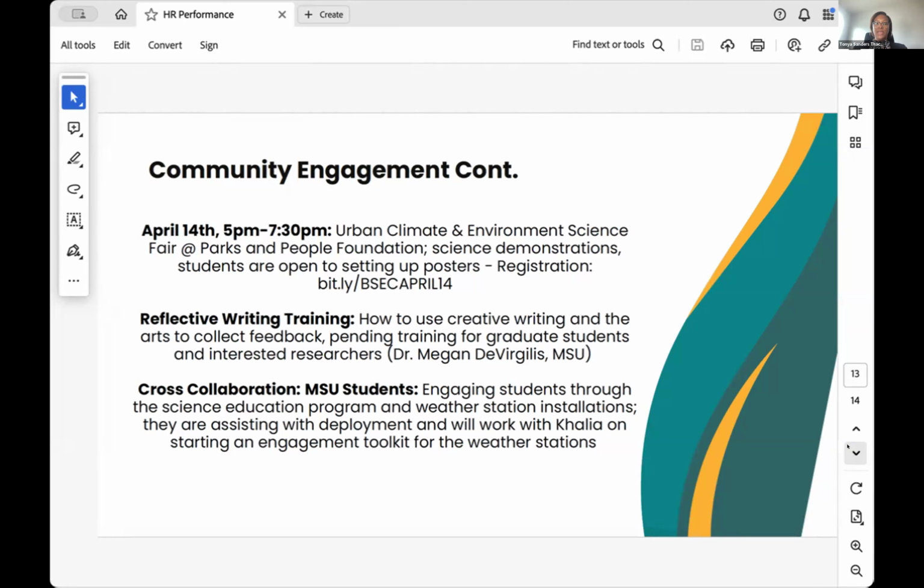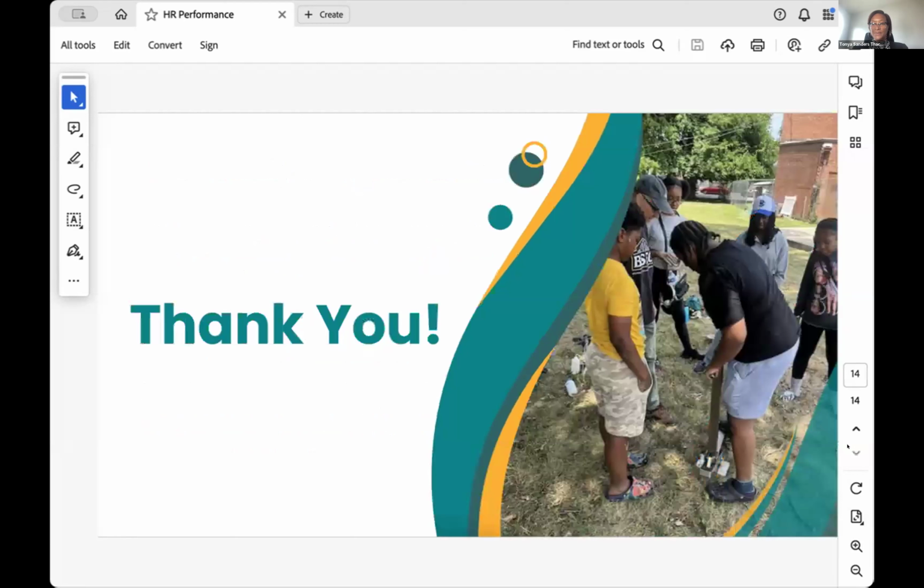And then lastly, we have a cross collaboration opportunity between those involved in the science education program and MSU students, where they'll be installing weather stations and assisting with their deployment, as well as working on a community engagement toolkit for weather stations. Thank you.